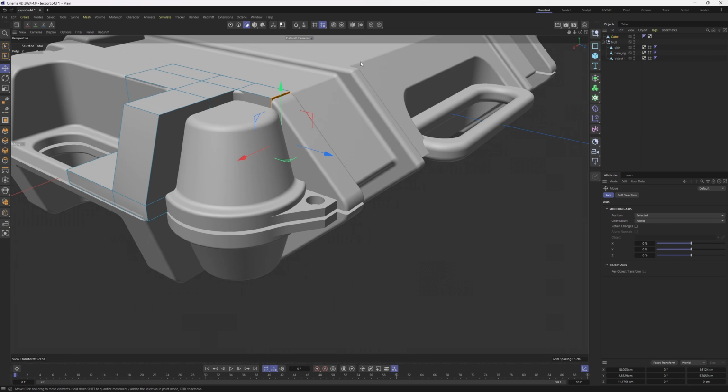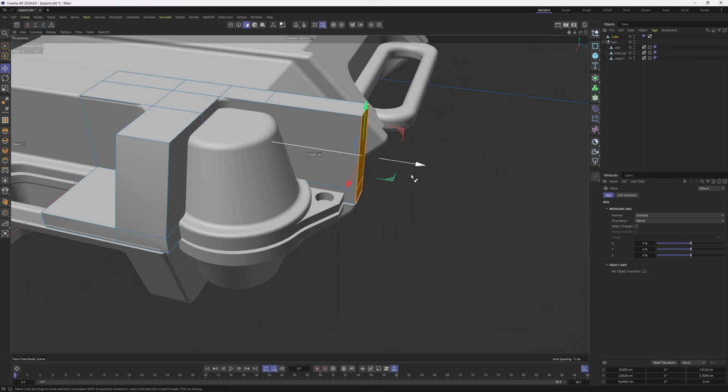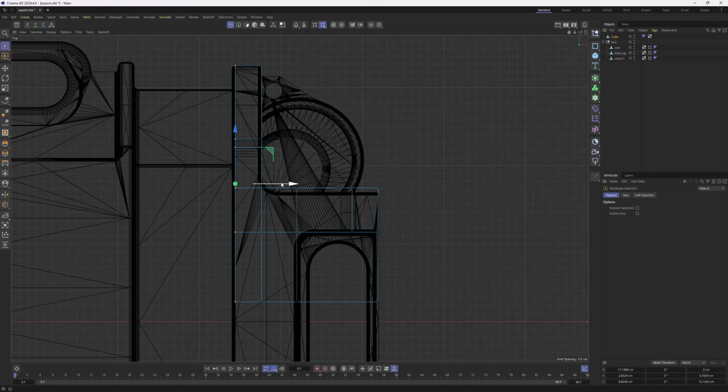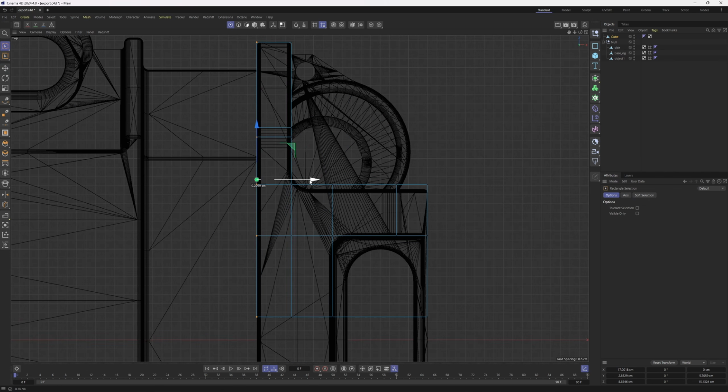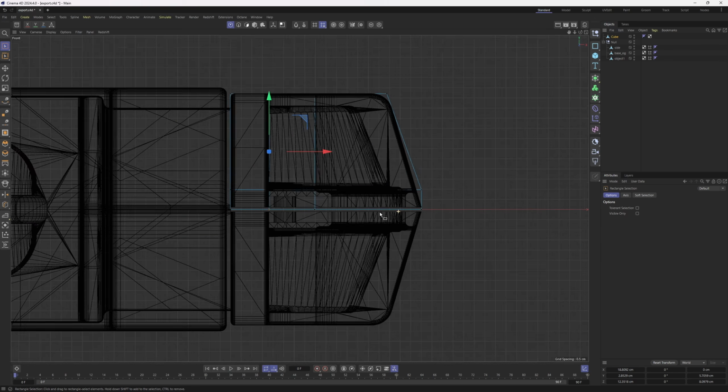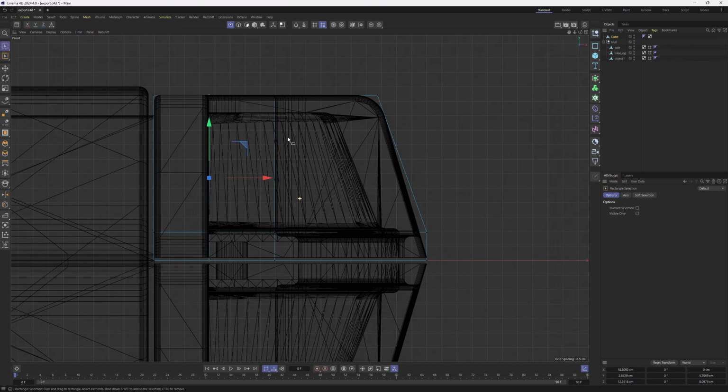I need to select this one as well. Hold down Control, extrude that out, then move that on the X. Now I will adjust these points. Top view. Again, I'm trying to cover the whole mesh. Now let's check the front view.